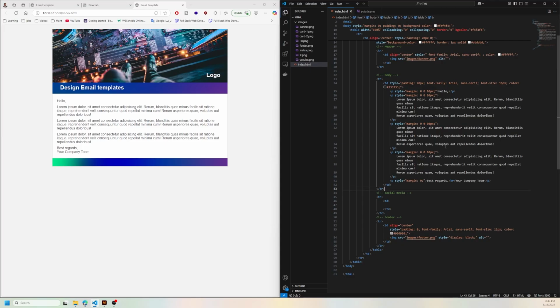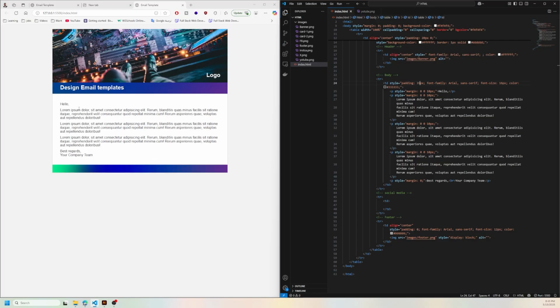There is something that I forgot to mention here, the padding, which is 20 pixels. I want to make it more because if you see here on the screen, it's not aligned. The text in the banner and the text in the body are not aligned. So let me make it 35 pixels. Now, as you can see, it's aligned perfectly.